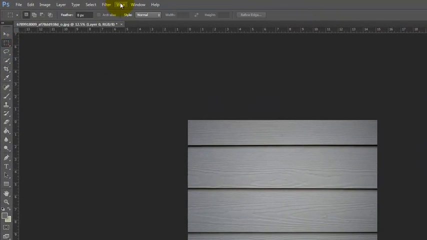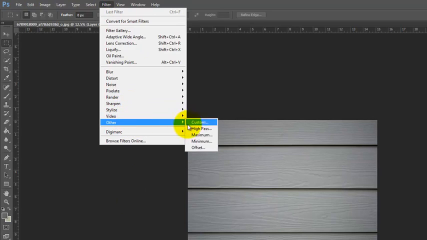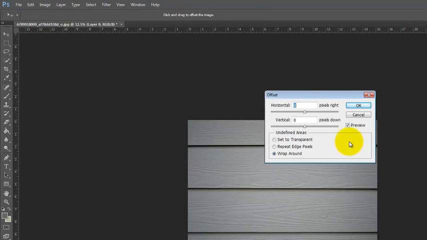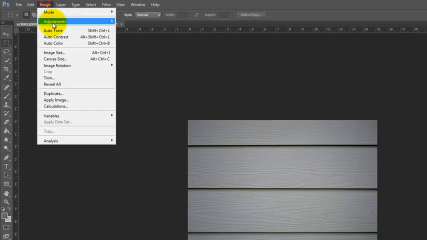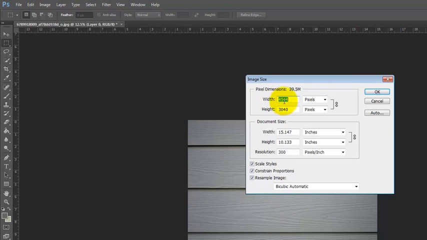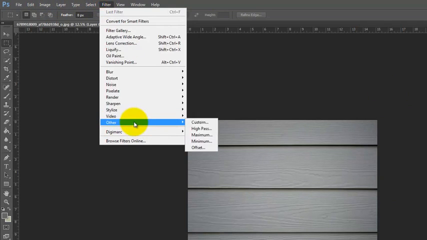Now I'm going to use what's called the filter offset, under other and then offset. And this is where I can choose, both in horizontal and vertical. It would be helpful if I knew how many pixels wide this image is. So let me take a quick look at the image size. Okay, so its width is about 4,500 pixels. Its height is about 3,000 pixels. Close enough, ballpark.